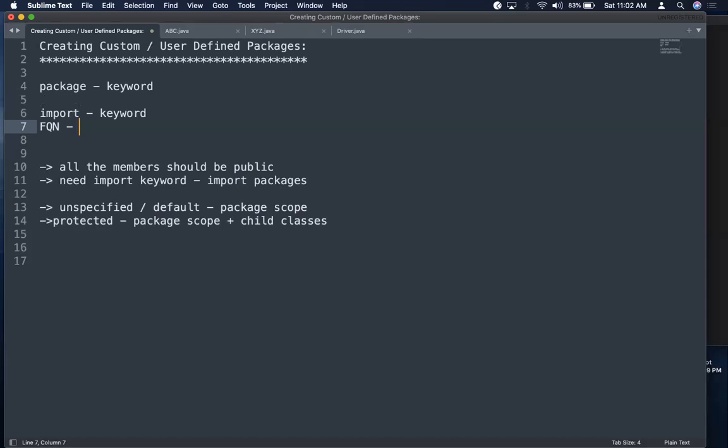Now, how to create our own packages, custom packages? For that, we need a package keyword. So now let's understand with the help of programs how we can actually create our own package, how we can keep our classes and interfaces in a package, and how this package is actually imported in some other package. And before doing that, let's understand one more important thing.